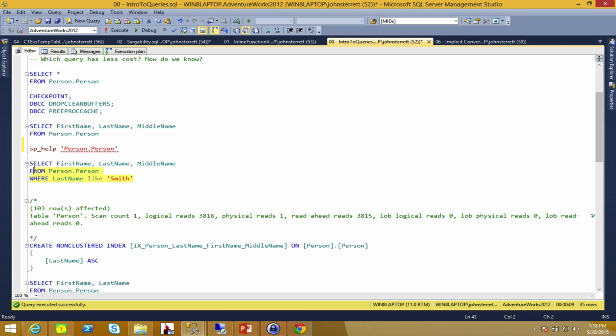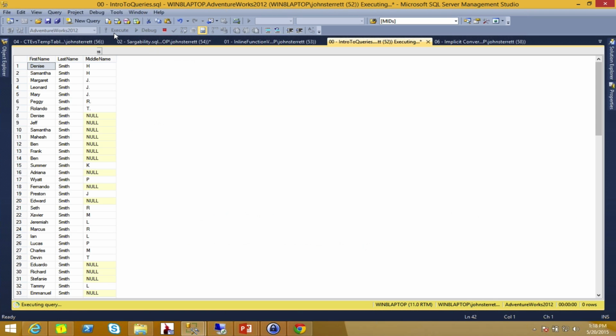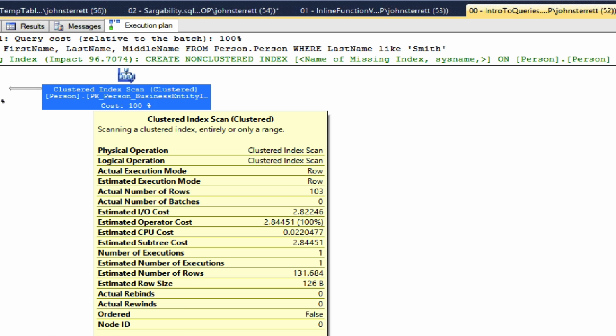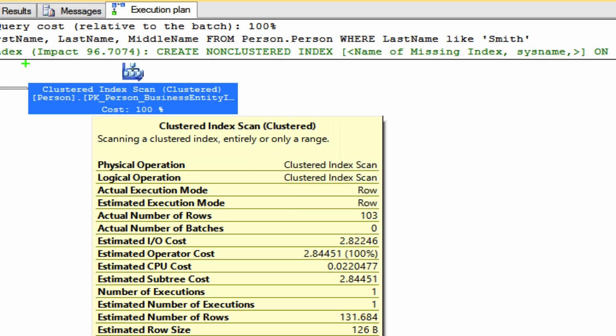So now we're going to look at the same statement, except now we're going to add a filter. So when I run this again, we're going to see a statement that looks very similar. We're still doing our clustered index scan over here because we don't have an index that's going to help us.